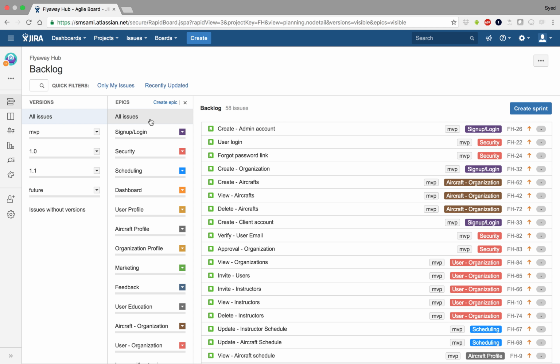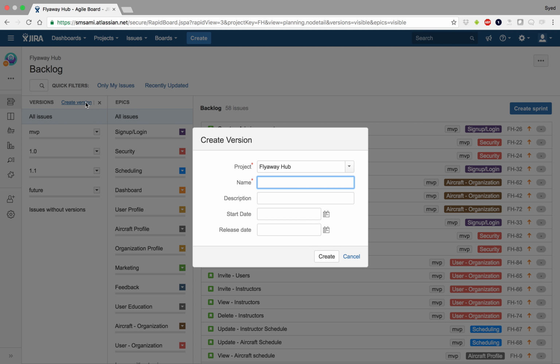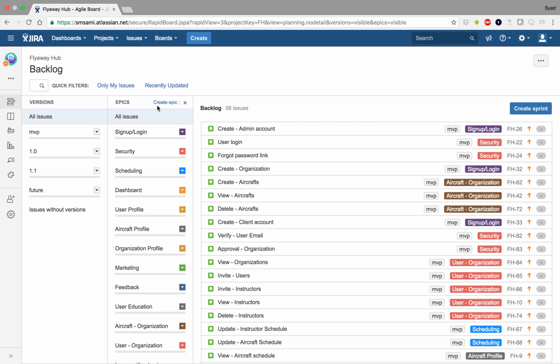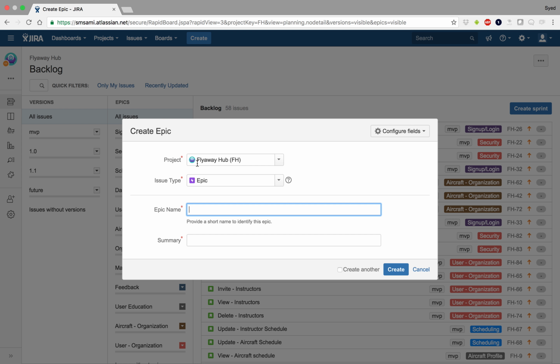Now, epics are generally created and handled by Scrum Masters or product owners. Similarly, versions are generally handled by product owners and Scrum Masters. So in normal scenarios, you would not have to create a version or an epic. But let's say if you did, you would just click Create Version, enter a version name, and a date for start and release, and you create it. And it will create it on the left pane. For epics, it will be the exact same process. You click Create, create an epic, epic name, and a summary of it.